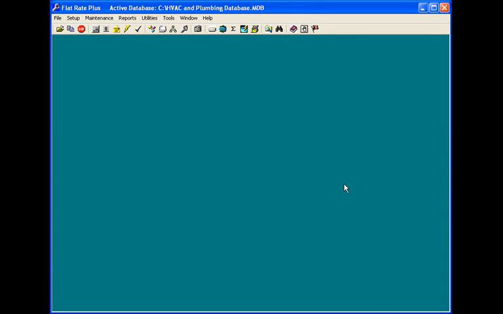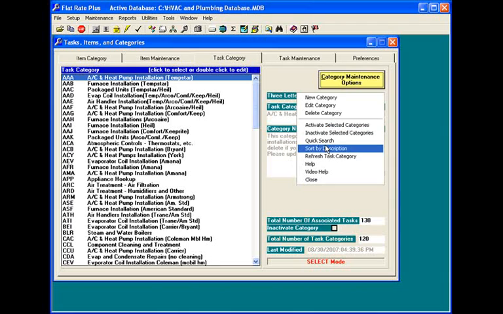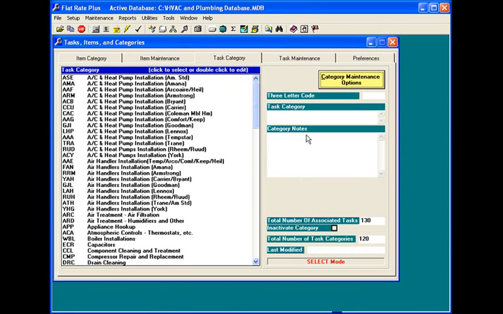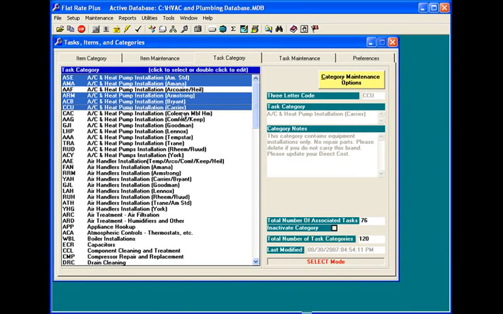Once you have set up your company information, department labor rates, sales tax information, checked out the item markup table, you're now ready to delete or preferably inactivate repair categories that don't apply to your company. To do that, I'm going to click Maintenance and go to Task Categories. I'm going to go ahead and sort by description. And using the control key on my keyboard, I am going to select brands of equipment that I do not carry.